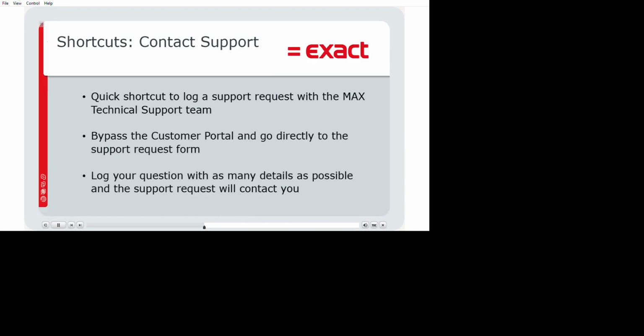Another shortcut available to you is for contacting support. The Contact Support link will take you directly to the page, which is also on the customer portal, where you can submit a question to the MAX Technical Support Group. Again, customer portal login credentials are necessary to utilize this link. Once a support request is submitted using this link, the support team will contact you as soon as they are available.